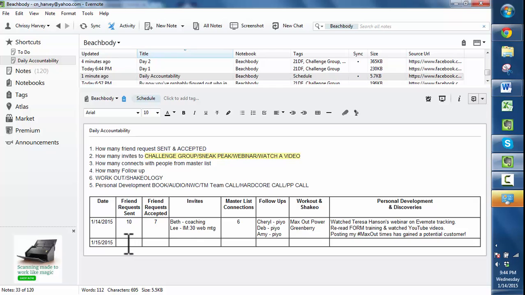However many friend requests, every time I send a new friend request in Facebook, I am going to increase that number here. Any friend requests that are accepted or those that I accept, I'll put those here. Every time I increase that number, I'll put it on my Google Sheet, and then I'll increase this number. Anybody that I invite to anything. So today I talked to Beth about coaching, and I talked to Lee about joining me on a web chat about Insanity Max 30. She's had a lot of great questions. I want to show her a little bit more about the program.